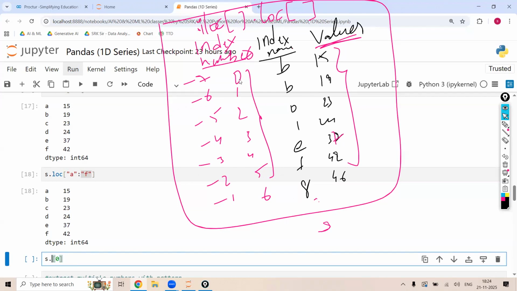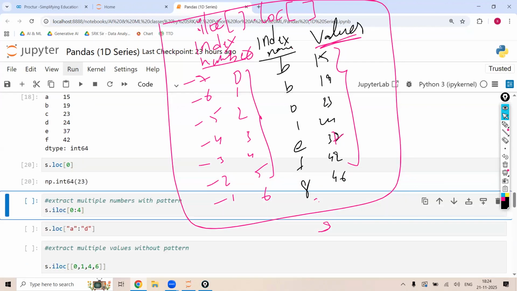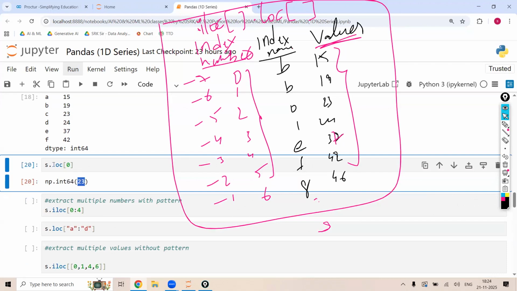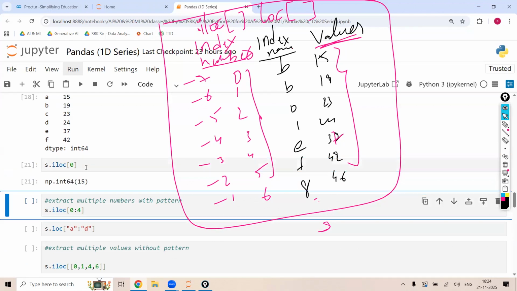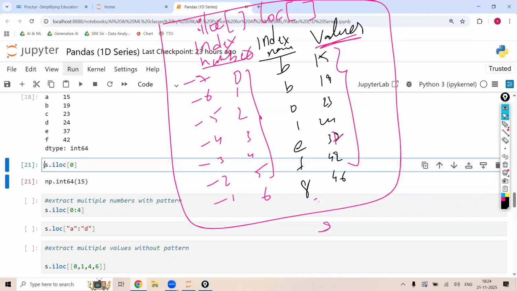Here also 0 is there. Which 0? loc of 0. loc means what? Name 0. In the name 0, what is the value? 23. So you are going to get 23 as the output. If you ask iloc of 0, that means number-wise 0. In the number-wise 0, what is there? 15 is there. So you are going to get 15. For that one you get this, and for this one you get like this.